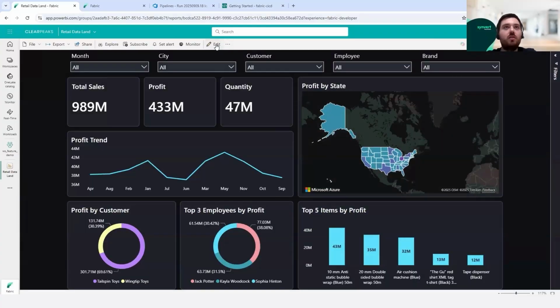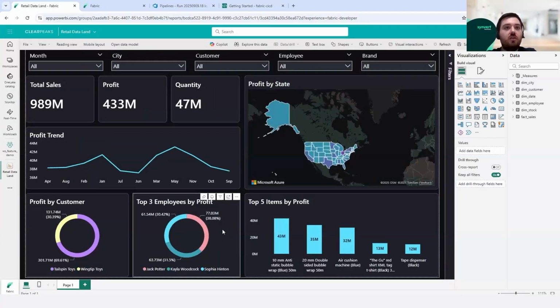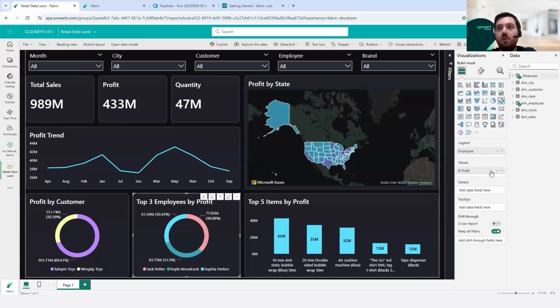Okay, and I will edit the report. I'm doing the same changes that we did before. So on the first part of the demo, we changed this to quantity. So I will do the same. So I will remove the profit here, and we will add the quantity.